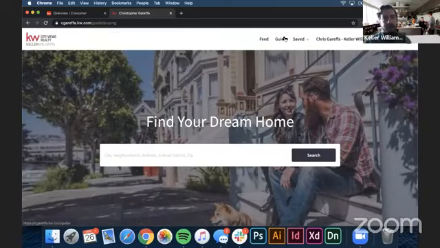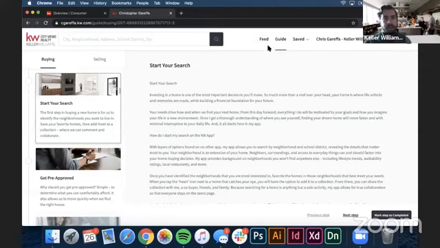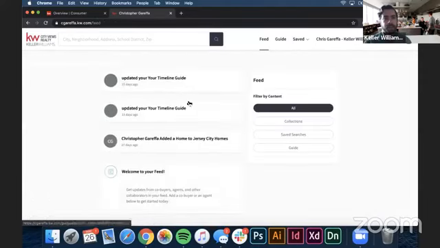I have a guide here, which we're going to go over next. And then we have a feed. So the feed is going to essentially allow you as an agent to provide updates to your client, whether it be new properties you want to show them, or you can see here, updated your timeline guide. So basically, if I'm going in and updating anything in the timeline guide, they'll get notified about that in their feed. Think of it as like your timeline on Facebook. That's the general idea of the feed.